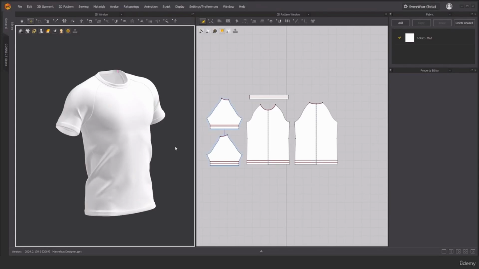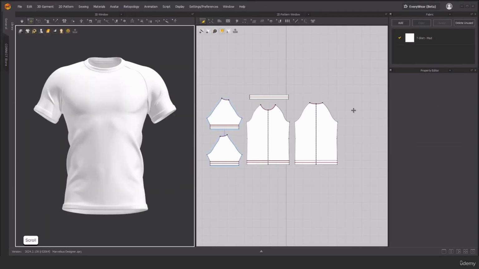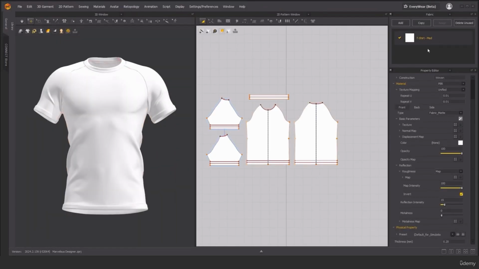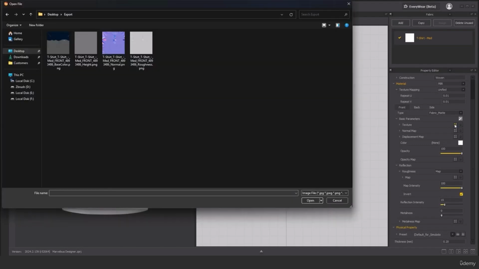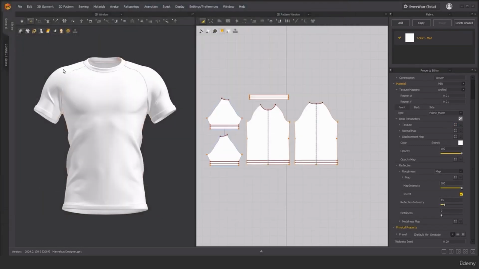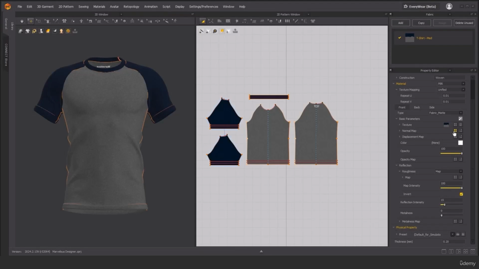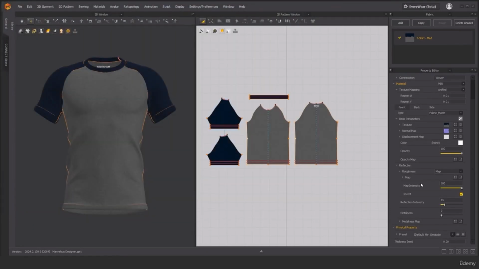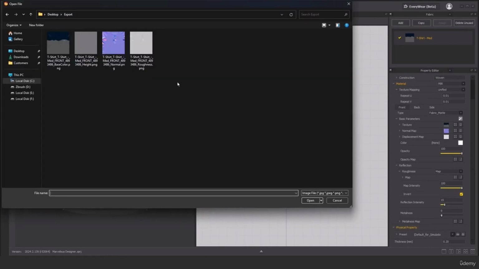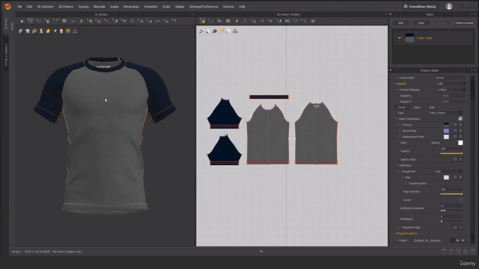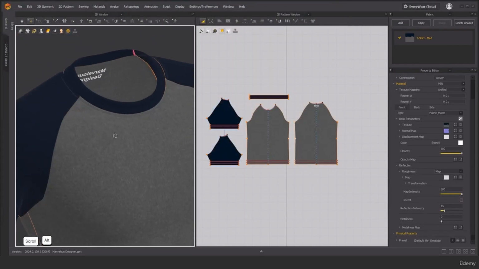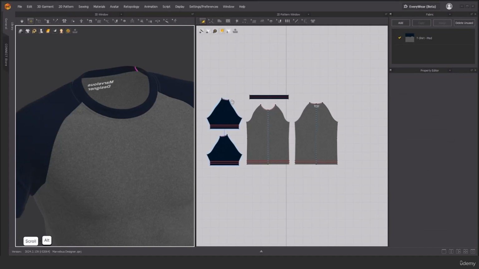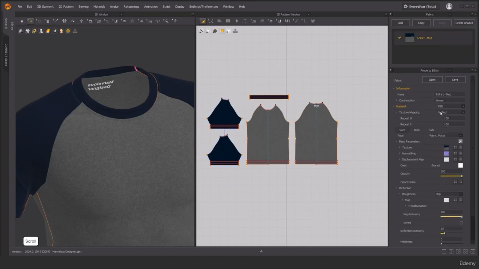Back in Marvelous Designer, load the texture by selecting the t-shirt layer and start with the base color. Okay. Then add the normal map. Okay, the displace map. And finally the rough map. Okay, right here. And make sure the texture mapping is set to unified so that the texture matches the UV.